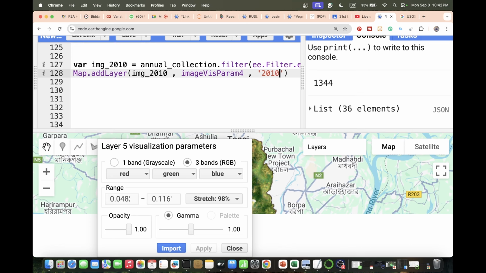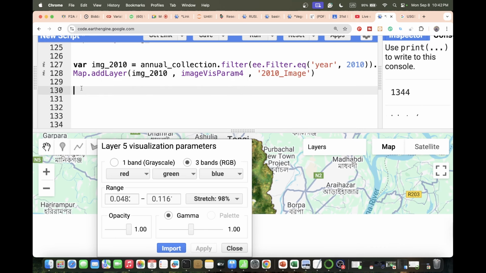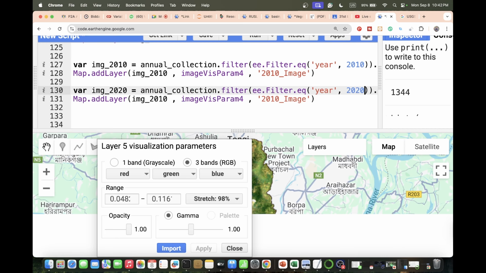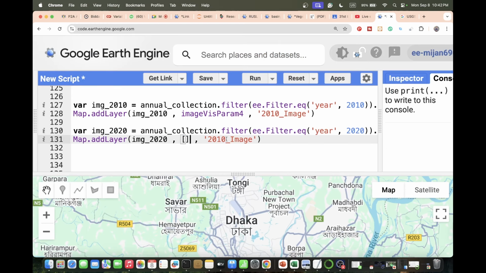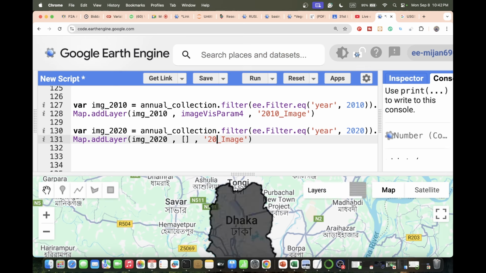Then suppose I need another layer, 2020. Same process, I copy the same line of code and paste it here. Put the year 2020, then set equal to year 2020. Then I want to display, so I copy and paste here. I add the visualization after adding the layer. Just put it empty and run the code. Change the layer name also. It's 2020.